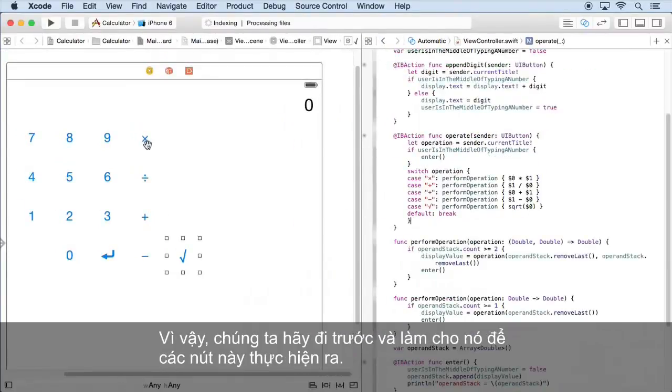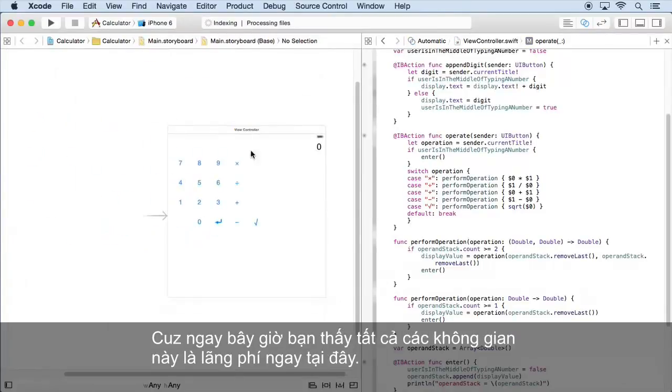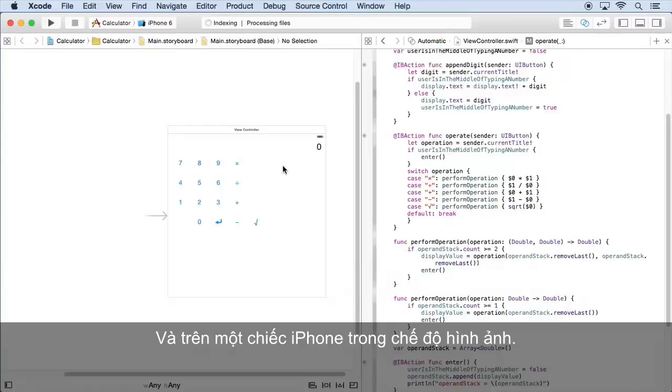So let's go ahead and make it so these buttons spread out, because right now you see all the space is wasted right here, and on an iPhone in portrait mode the whole bottom space is wasted, and in an iPhone on landscape mode this whole side is going to be wasted. So I really want these buttons much bigger and stretching out.